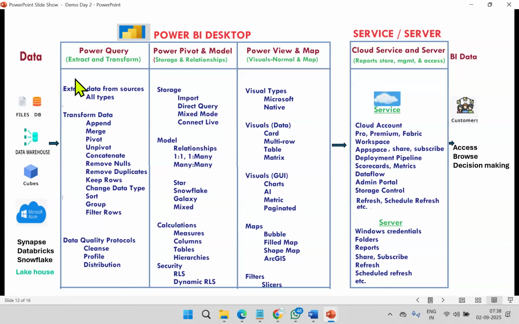In the classroom, we will see multiple sources, don't worry. From any source, Power BI Desktop will bring the data. Power Query is the first concept. Power Pivot and Model is the second concept. View and Map is the third concept. I'll explain in detail later. For the time being, this is the area where you do data bringing and transformation. In this area, storage and relationships. And in this area, visuals and maps. Visuals you will generate.